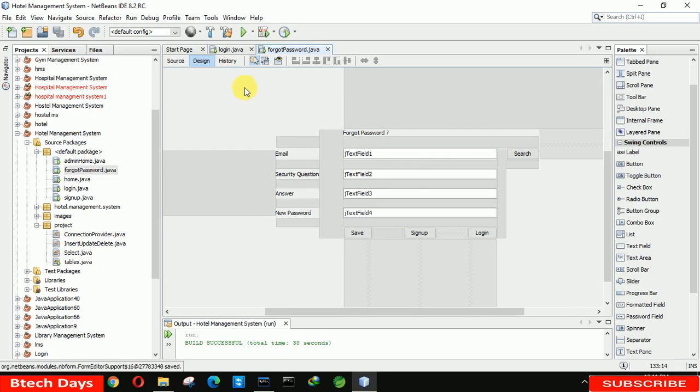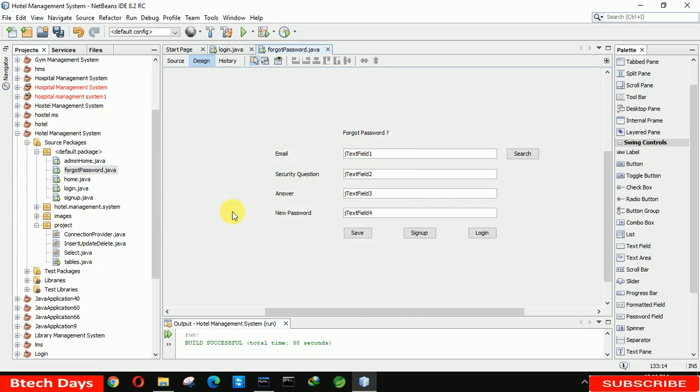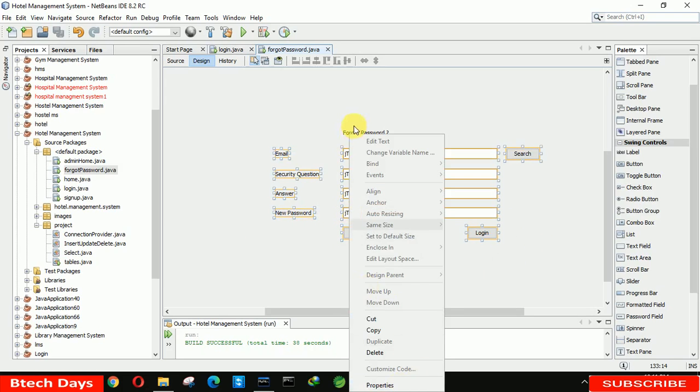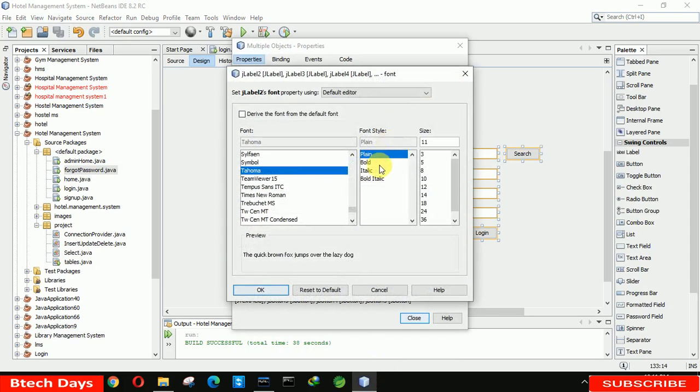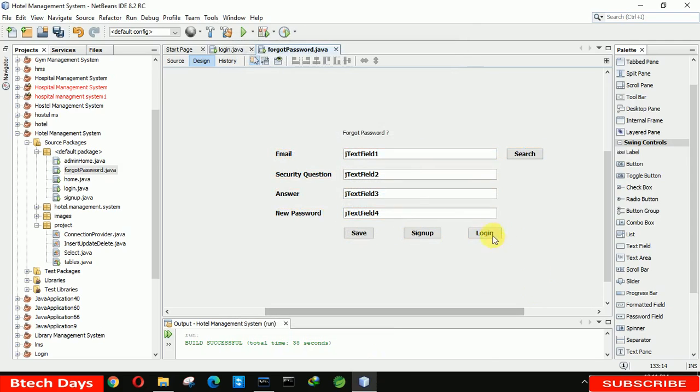Okay, let's save this and let's change the layout to absolute layout first. After that save this page and let's select all of this. Okay, not this, this. Okay, we can also select like this way. You can see all get selected except this forgot password, and after that we have to go to the properties and make it bold 12. Click on OK, just close this, and let's move this one a little bit right.